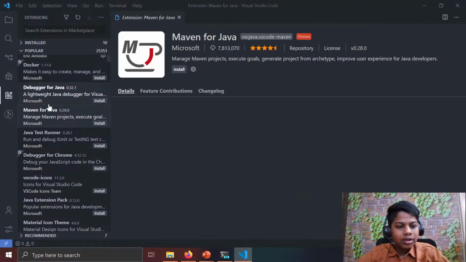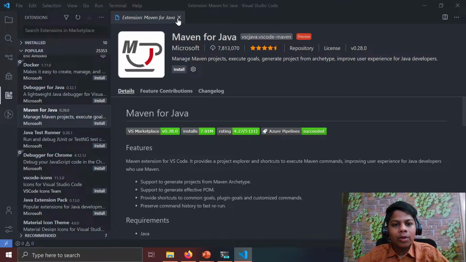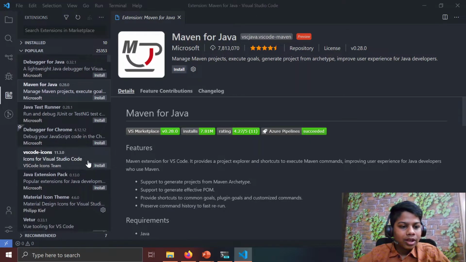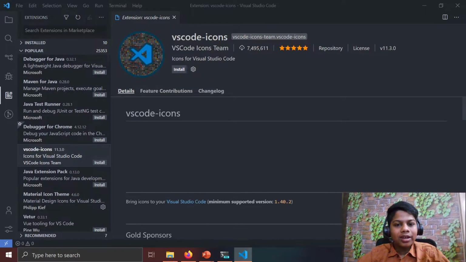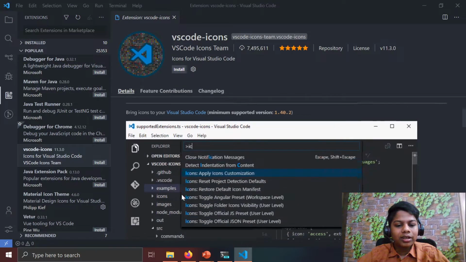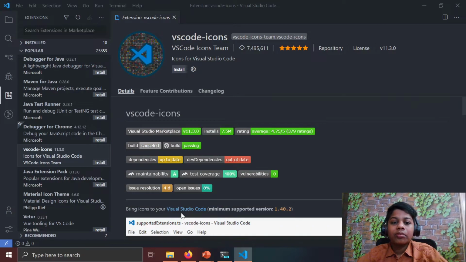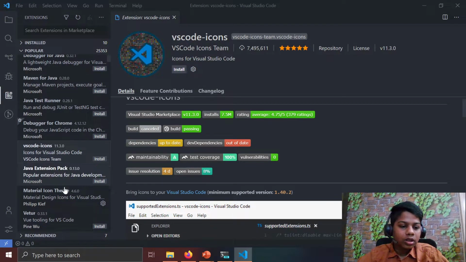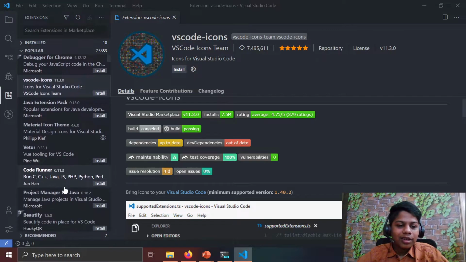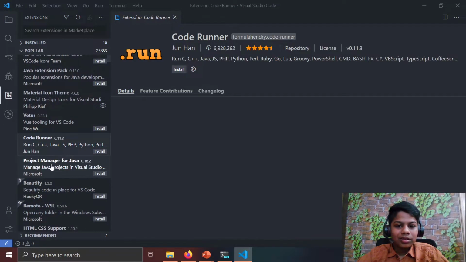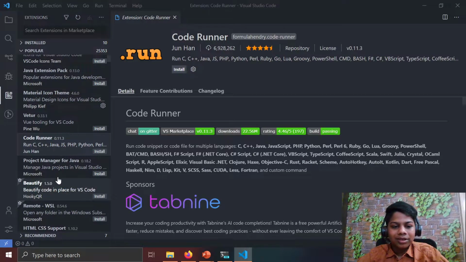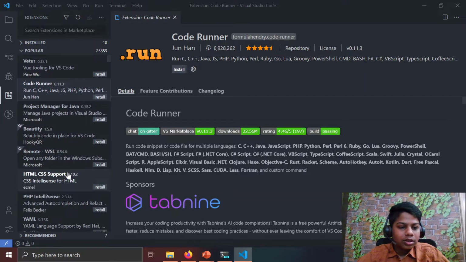There are other things. Maven, it's a package manager for Java. You can install some things for that. VSCode Icons, that's also an icon theme, not the product icon, but the other icon. So there are actually a lot of them. This is from the Microsoft team itself, the VSCode icon theme from Microsoft, I think. So there are other ones. You can see this is the Code Runner extension. I've not tried that, but there are a lot of them.